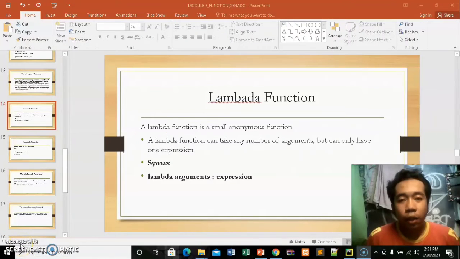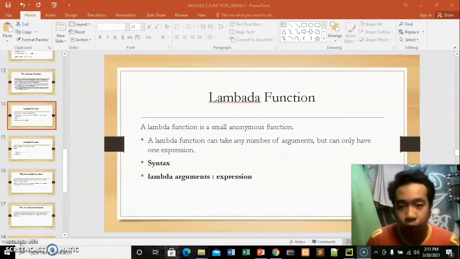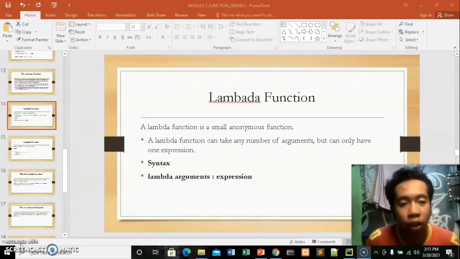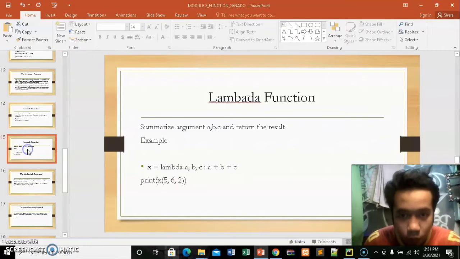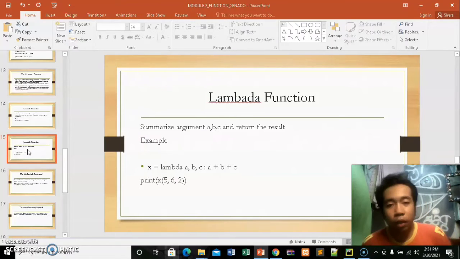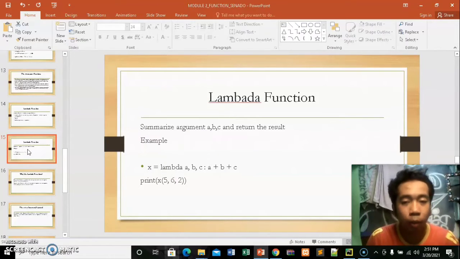So, okay, lambda function. A lambda function is a small anonymous function. It can take any number of arguments but can only have one expression. Syntax of lambda: lambda arguments: expression. Lambda function. Ito yung example natin guys sa lambda function. Summarize arguments a, b, and c and return the result.